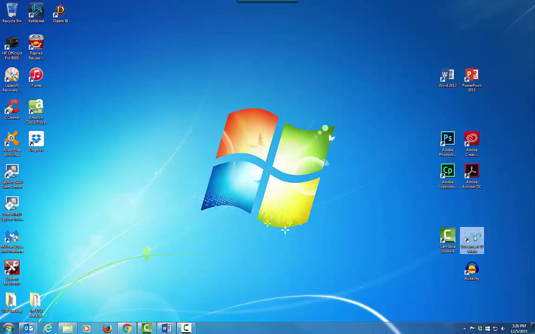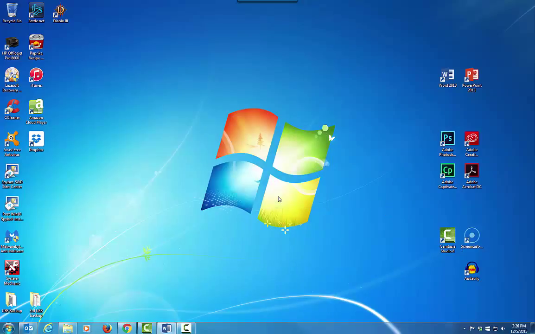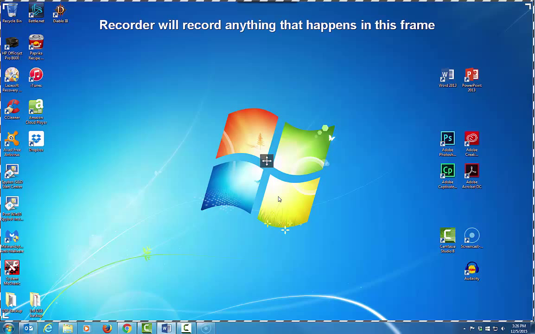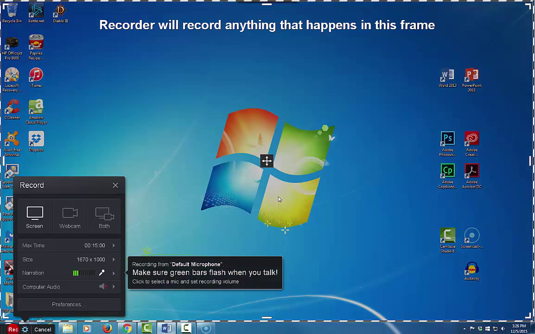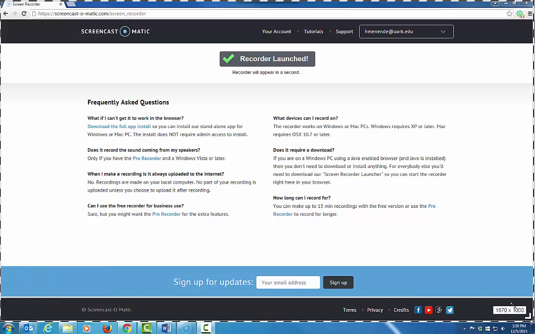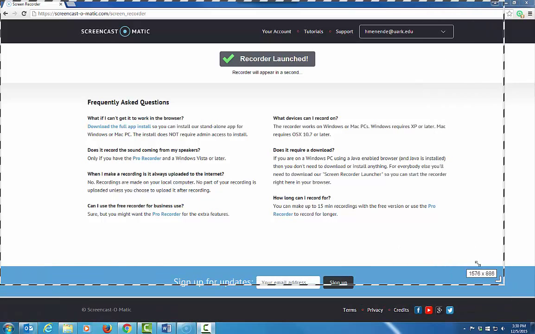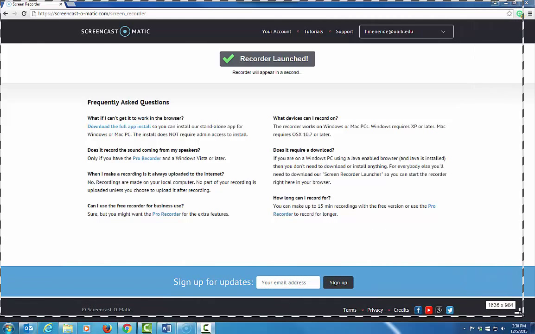If I open the app from the desktop, it will ask me to identify what type of license I have. I'll click on Free Recorder. And again, you see the same recording screen that we saw before. On this recording screen, I can adjust the size of my recording area by dragging the corners of this frame. It will only record what's inside this recording frame.